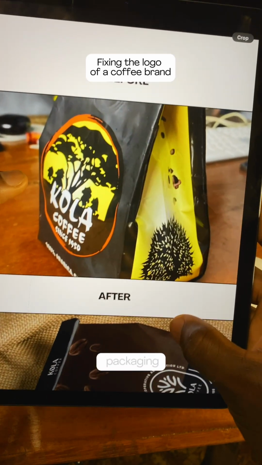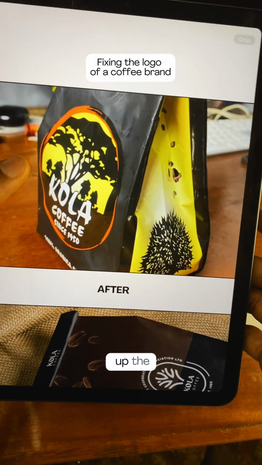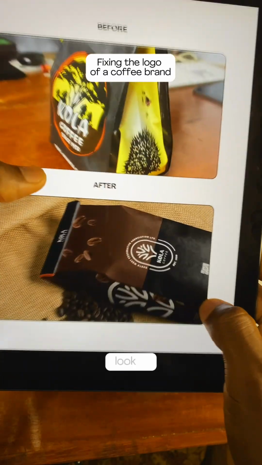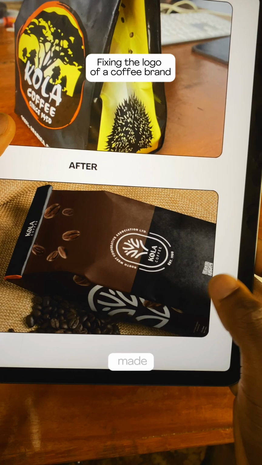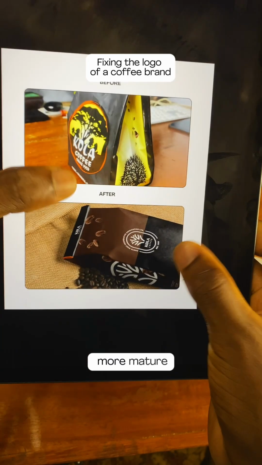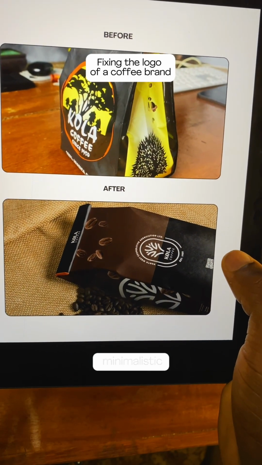When you look at the before packaging, it's not really giving the vibe out. You have mature, quality, simple. Now when you look at the newer version that has been made from the new identity, it feels more mature and simple and very minimalistic.